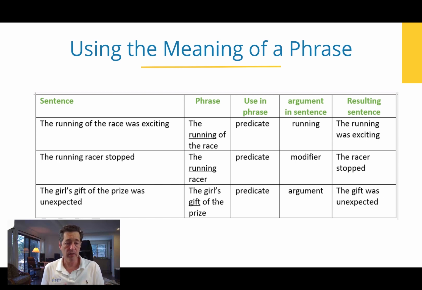Similarly, this second example, the running racer stopped. Running is being used again as a predicate because, after all, in terms of its meaning, it is a predicate. And in that case, it's being a modifier. It's the racer details. So again, paraphrase, the racer stopped.